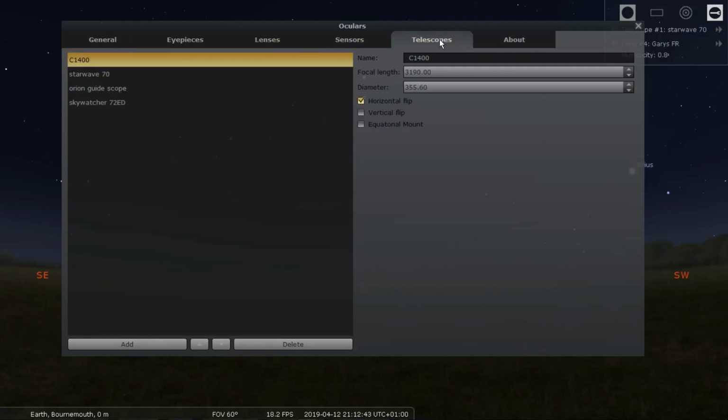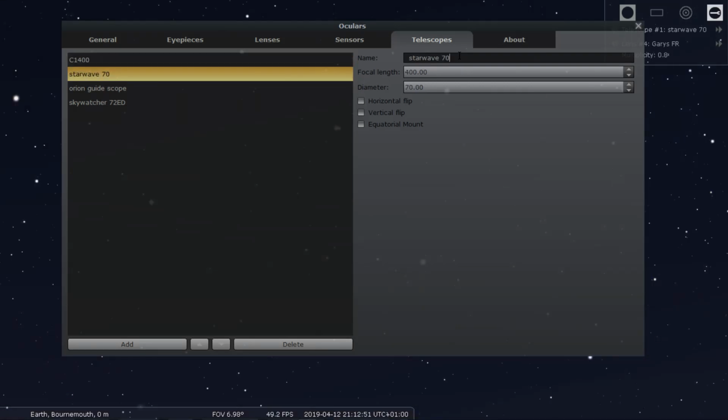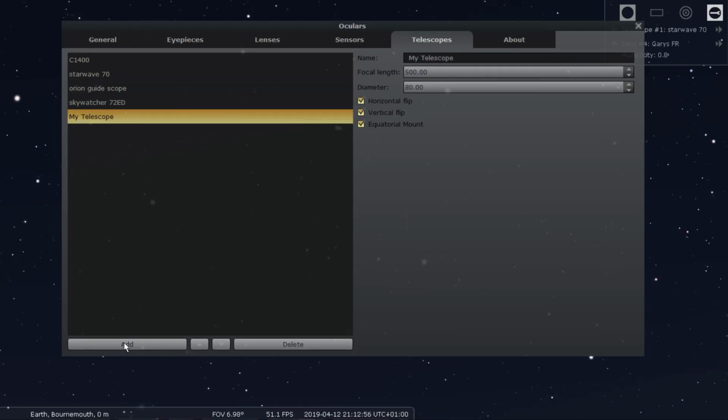Let's go to telescope, which is the Starwise 70. What I'll do is I'll go down the bottom, add one, right? Add another. It comes up my telescope. I'll just type in Gary's 70 ED. Focal length, add 420. Diameter 70 mil. Job done.